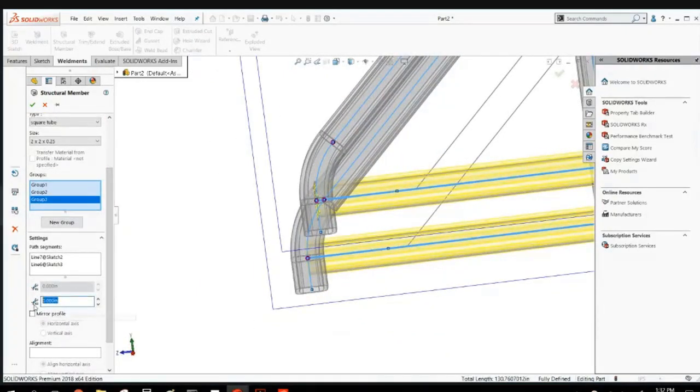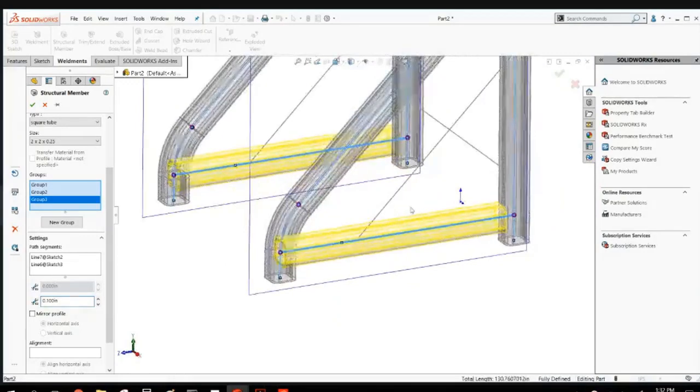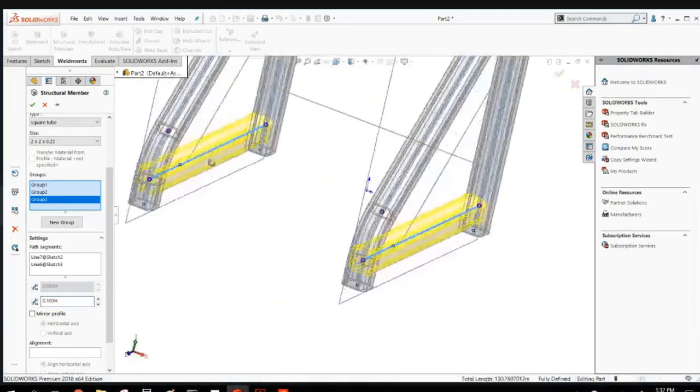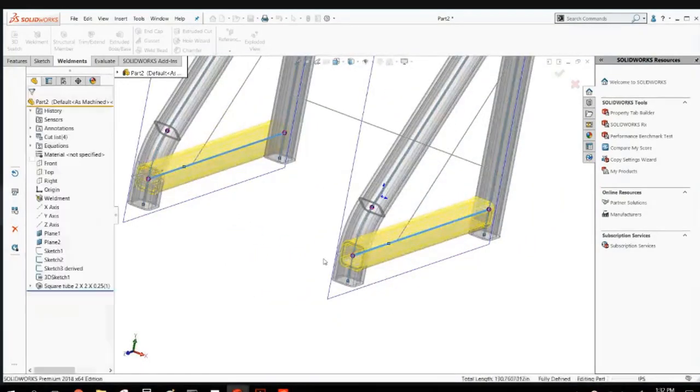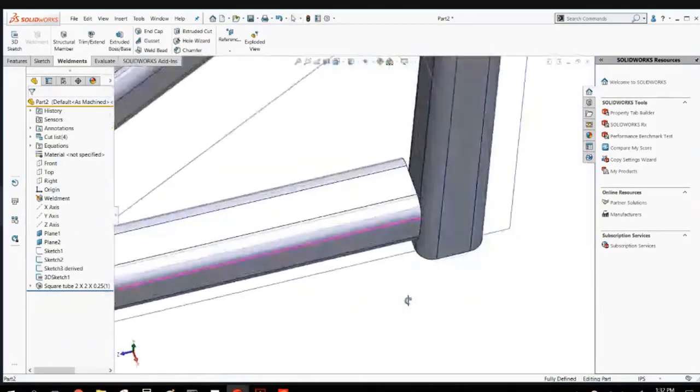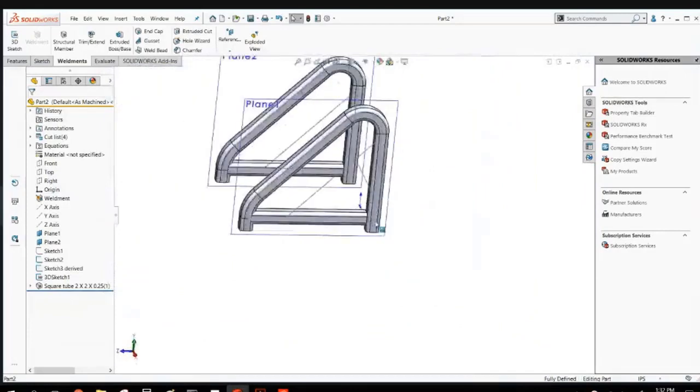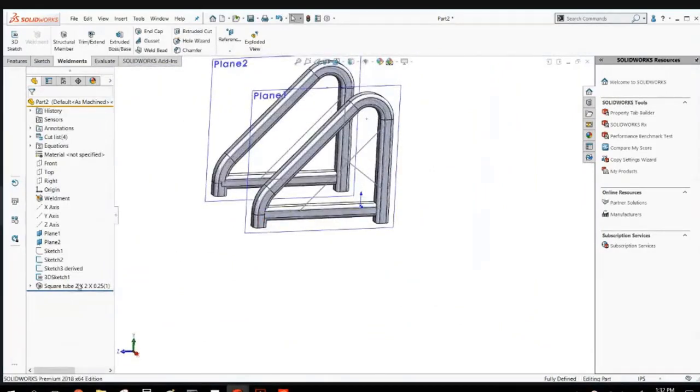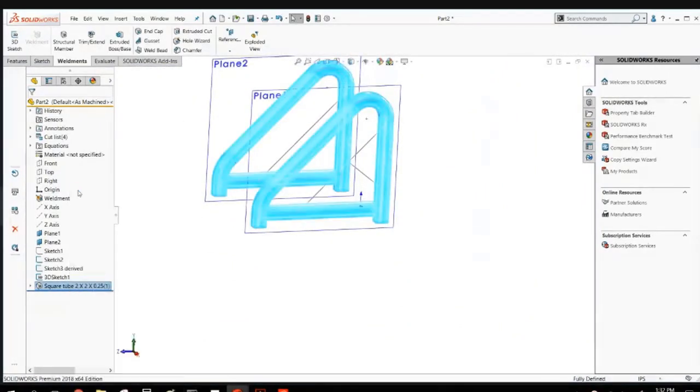You can put a weld gap in there. And what that will do for you is put that gap in there for you if they run together.